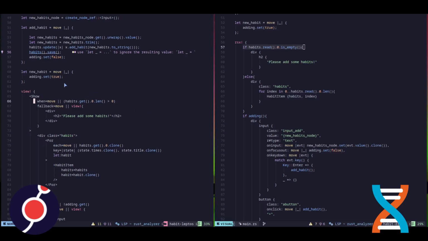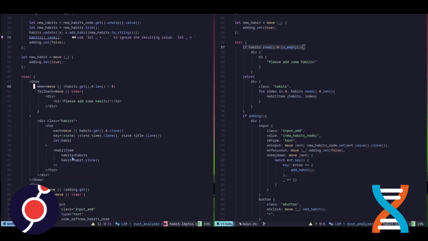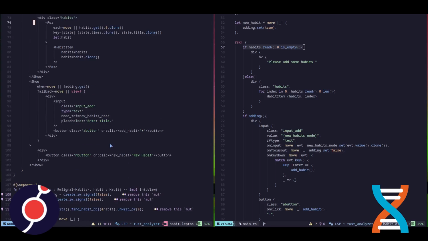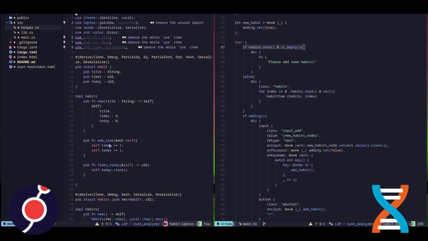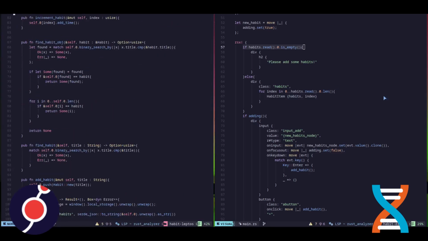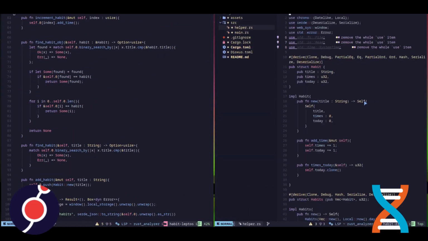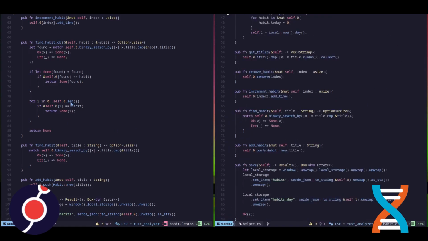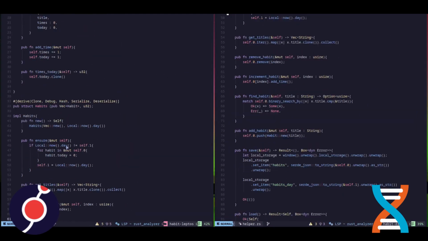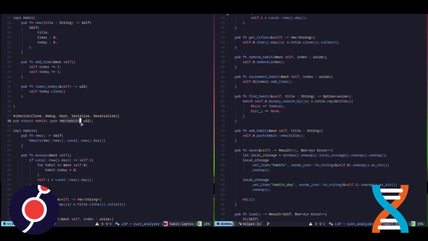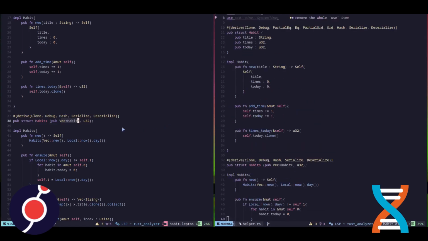In fact, it feels like the applications I built were more stable with Dioxus than with Leptos, and it's probably because I'm bad at this and I had to make some compromises. So funny enough, both applications use the same helper script, and this is just where all of the habit code is stored, and it's exactly the same on both frameworks, except I did change one small thing because I was kind of stupid and decided to use a vector instead of a hash map for the habits, which was definitely a dumb decision. Hash maps were definitely the way to go.